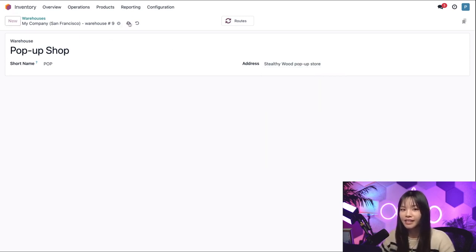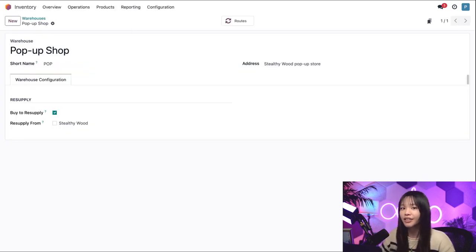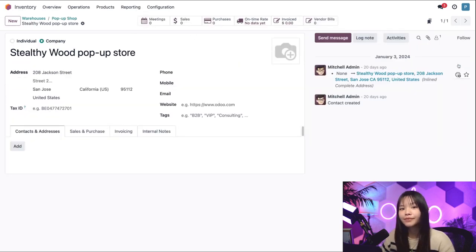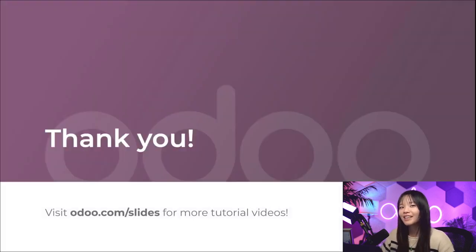Awesome, let's go ahead and save this, and then I can click on the internal link arrow button in the address field to open up a contact page. This address over here is automatically used as the warehouse's reception location for all my operations. This address will now also be used on all documents associated with the warehouse, providing precise information about the product's origin.